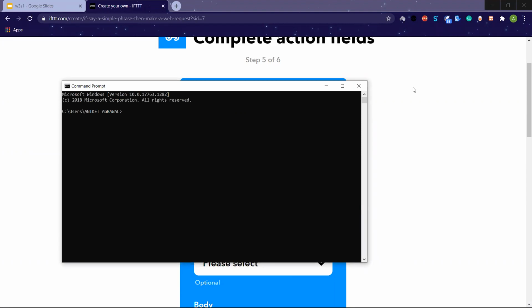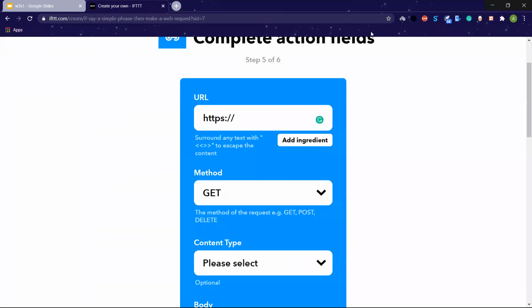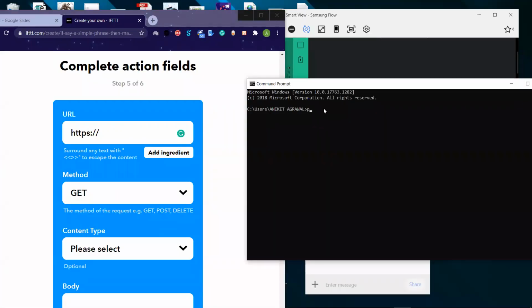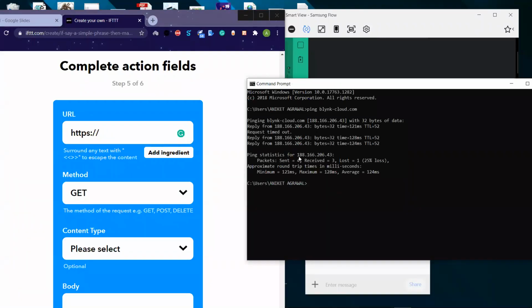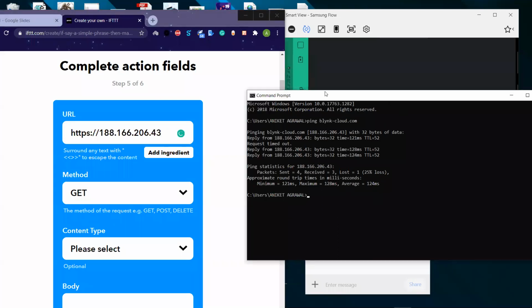Then you open your command prompt, and here you write ping blynk cloud dot com. Wait for some time. Okay, request timeout. Yeah, this will show you ping statistics, and this is the IP address you have to write down here: 188.166.206.43.